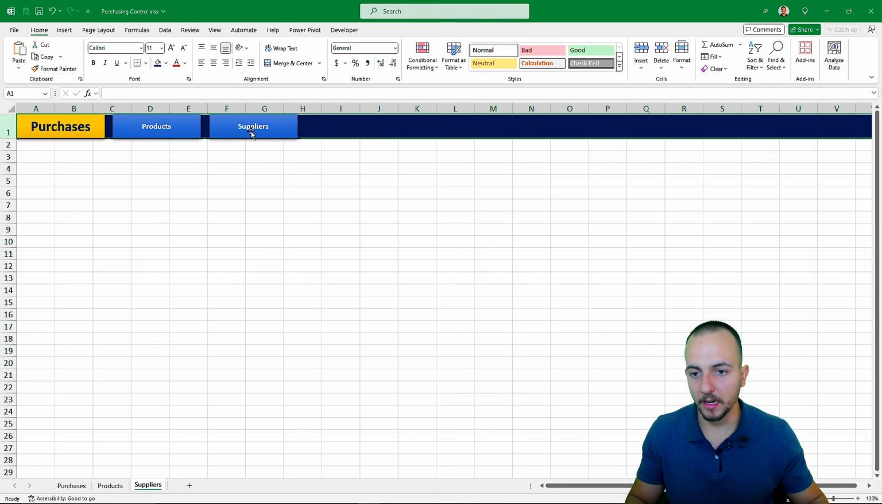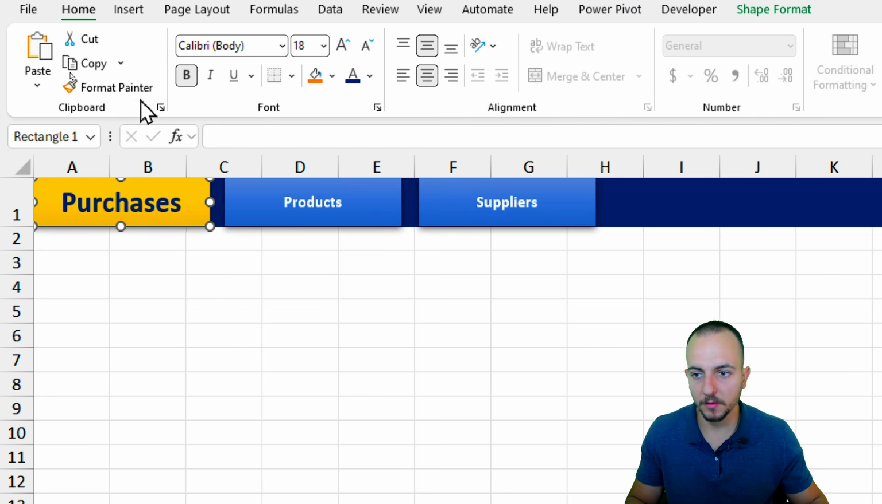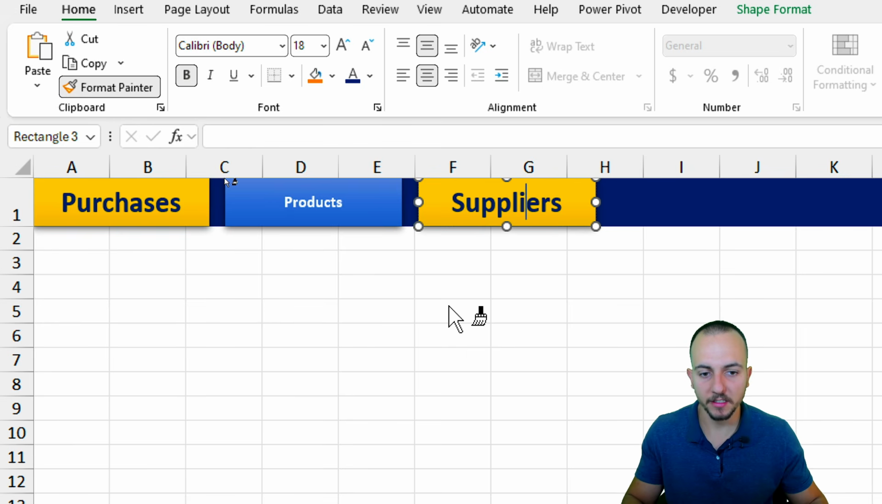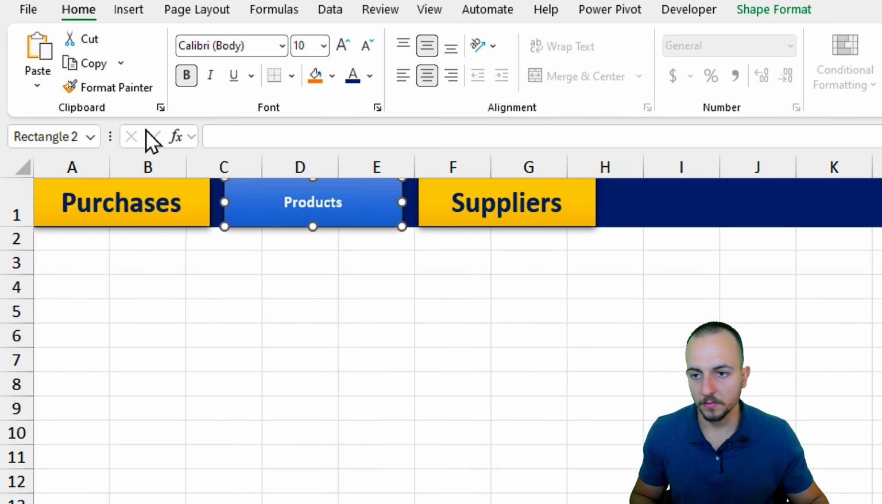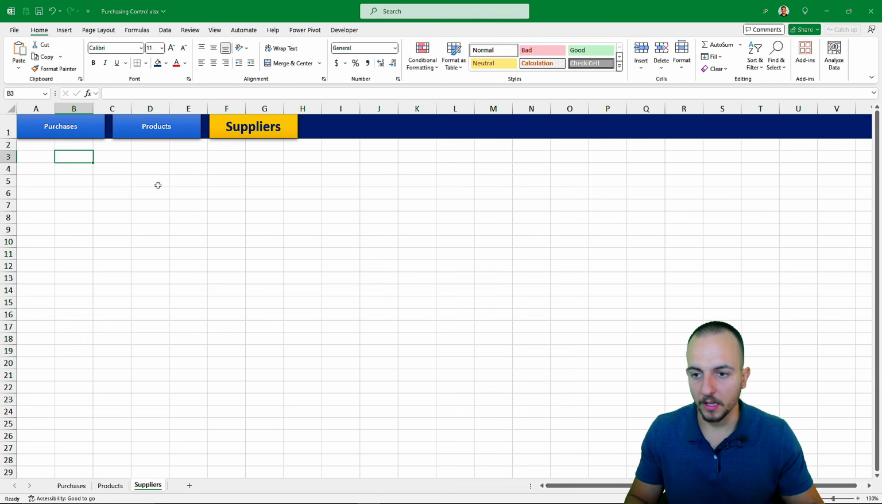Now let's go to the suppliers and do the same thing. Let me click on the purchases button, 1, 2 in the format painter, and click on the suppliers. And then products, 1, 2, purchases. Okay, now everything is working. As we can notice, if I change the sheets, the buttons highlight automatically, depending on the sheet I'm currently at.